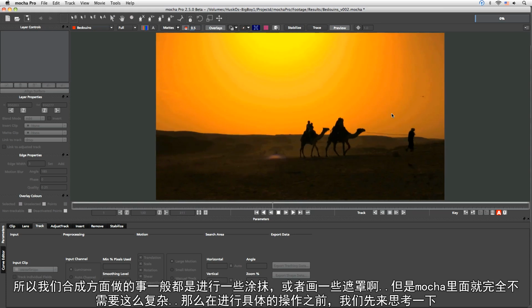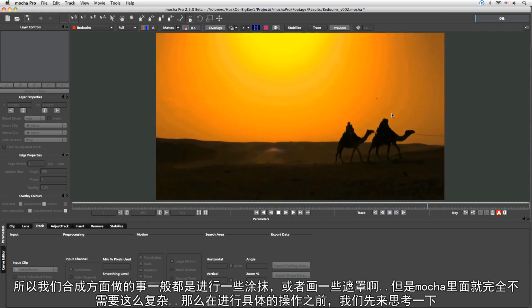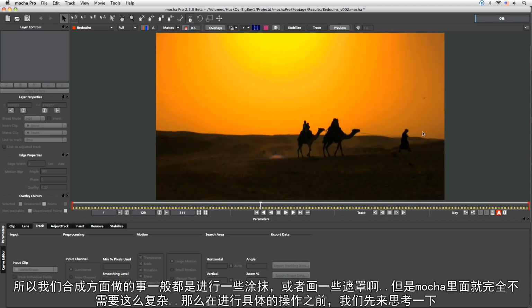So the thing we'd normally have to do here is come in and paint out the features that we didn't want in our compositing app, the bird as well, maybe. Now, what Mocha Pro allows us to do is to automate a lot of this stuff without having to go in and create the different masks and do the sort of background offset and all of that sort of stuff.